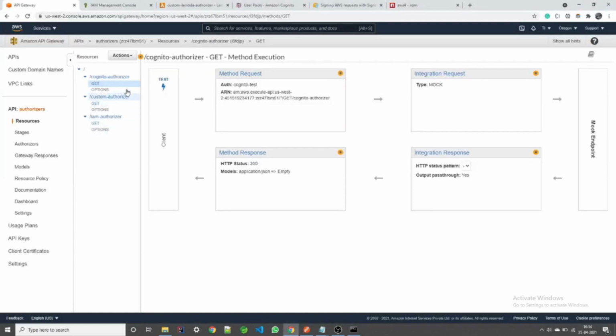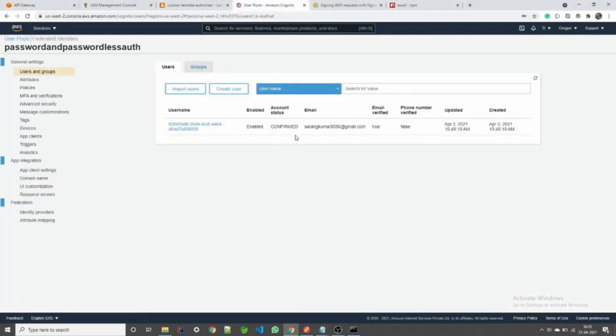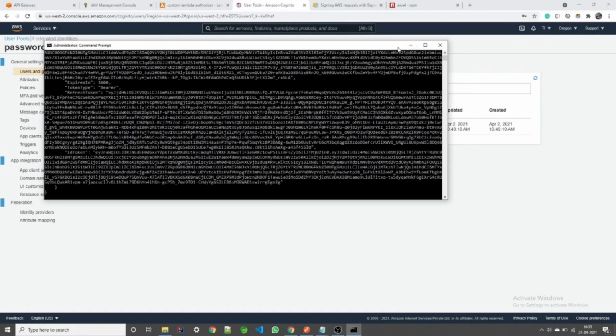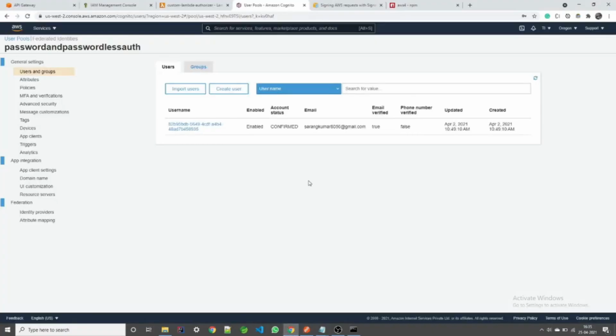So I think it's pretty clear that if you're using a Cognito authorizer on one of the resources, for example I have used this resource name, then you need to pass a JWT token for the Cognito user. So this is one of my Cognito users. I have logged in with this user via CLI, and I got the token, and I added that token into the header, and I was able to call the API. Okay, so we have completed two authorizers.